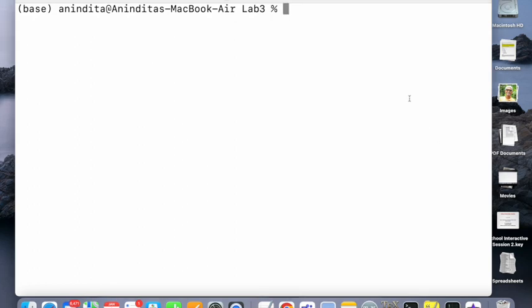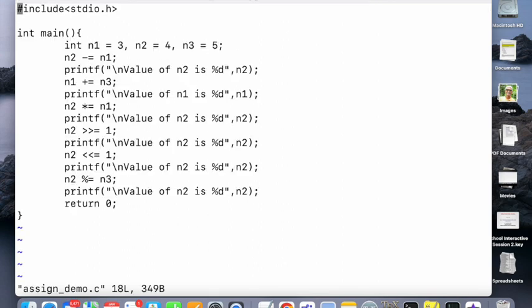So I have already written a program for this purpose. Let me just open it up. Here I am calling it assignment demo.c. Let us see what I have done in this program. Firstly, we have declared three local variables n1, n2 and n3, and we have assigned the values 3, 4 and 5 to them.